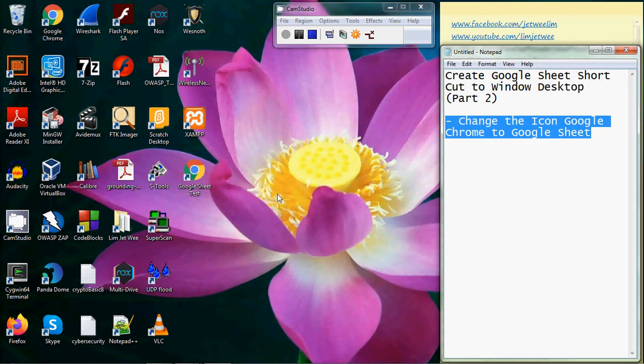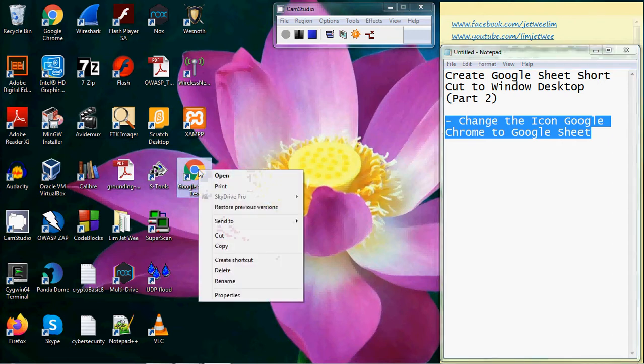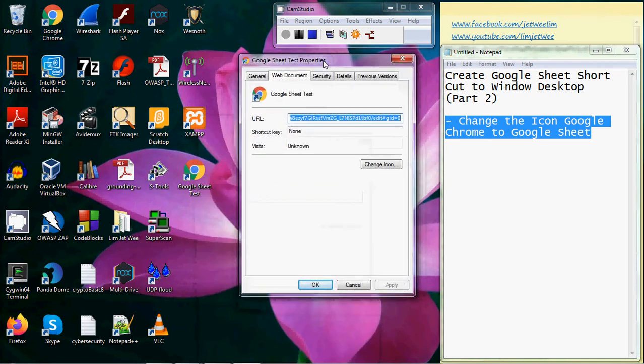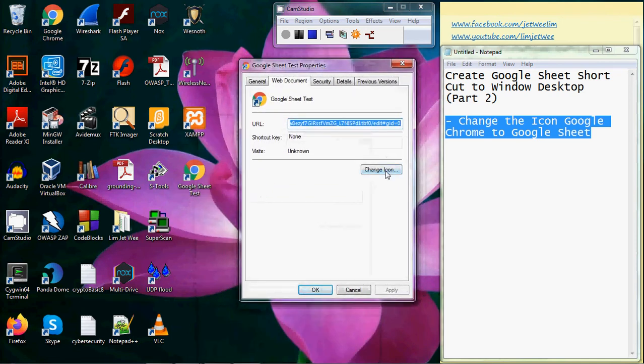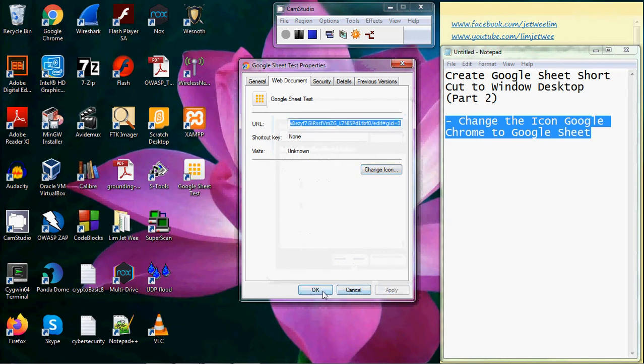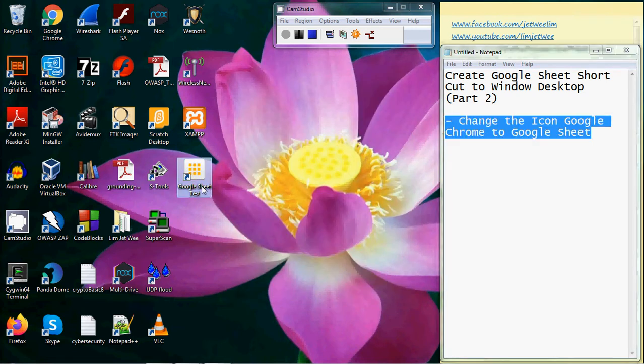There are a few ways to do this. One way is to tap onto the icon itself. So I can right click this and look at the properties. Under the web document, there is a place where you can change the icon, and there are a few to choose from. If you are happy with, let's say, this, click OK, apply, OK, and the icon changes. Only the icon is changed.